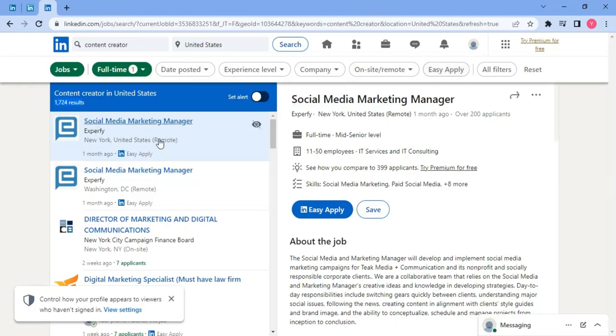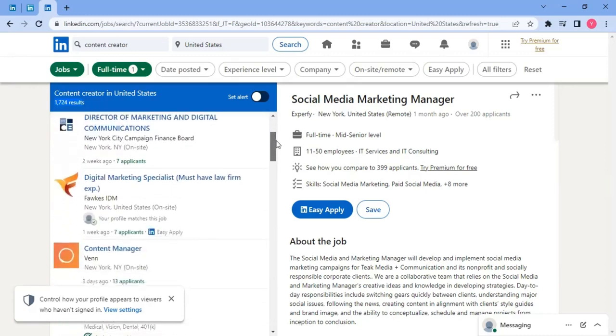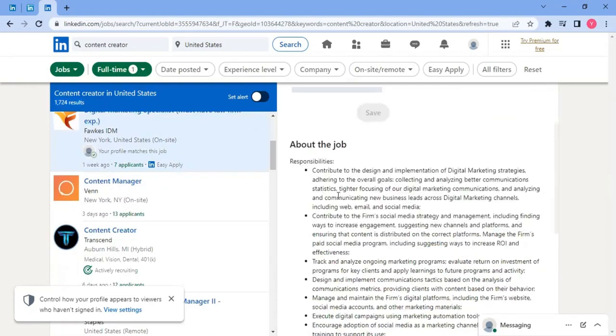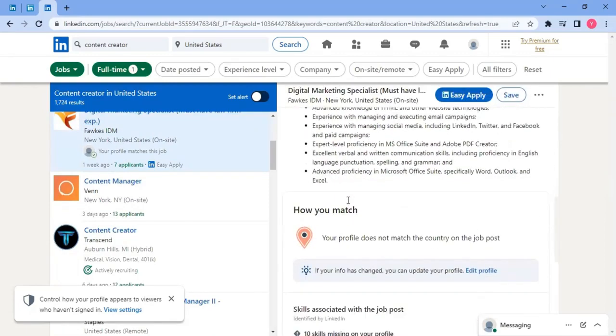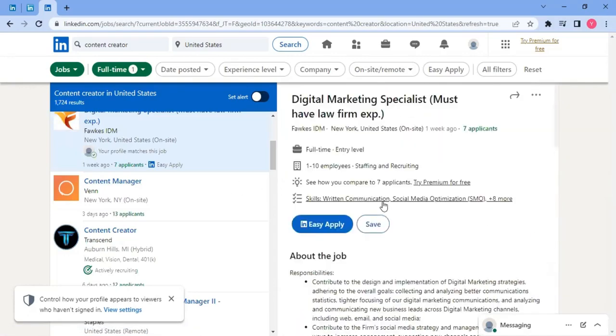And then on the left hand side, if you see, these are all the opportunities that I got, and I can click on these one by one, and I can read about it. Like I can read about the job, with the responsibilities, the requirements, whether it's matched for me or not. So whatever I like, I can read it, and if I'm interested, I can apply for it.